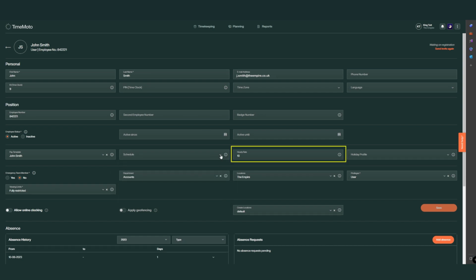Hourly rate. You can add the employee's hourly rate here. You can also set them up with a pay template. If you are adding an hourly rate, you can still do a payment report, but it will not calculate overtime at different rates. I will explain pay templates in more detail in another video.